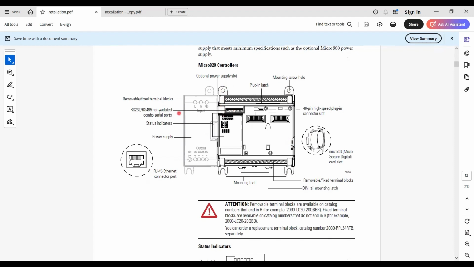These are your communication ports like RS-232, RS-485. Both are non-isolated. Here, this is the Ethernet port, an RJ45 Ethernet connecting port, which can be used for Ethernet communication as well as to program your PLC. There are some status indicators that I have just mentioned.